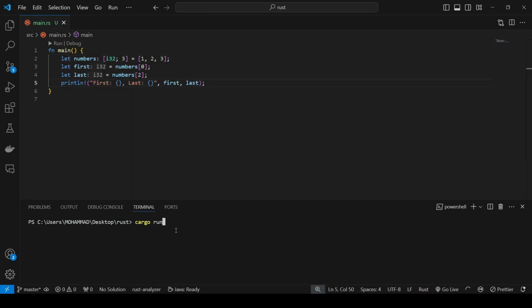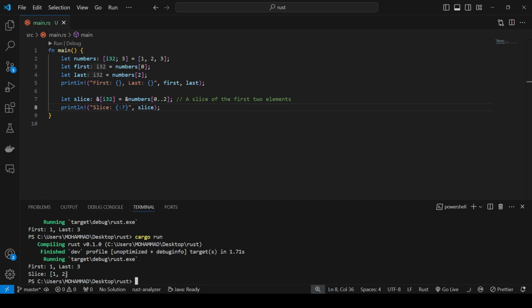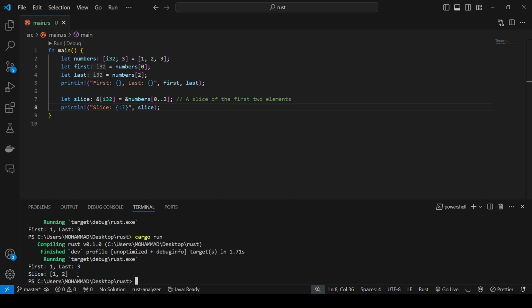You can access array elements by their index starting at 0. Slices let you reference a section of an array without taking ownership. They are dynamically sized. Here the slice references the first 2 elements of the array, but the original array stays intact. That's a quick look at arrays and slices in Rust.